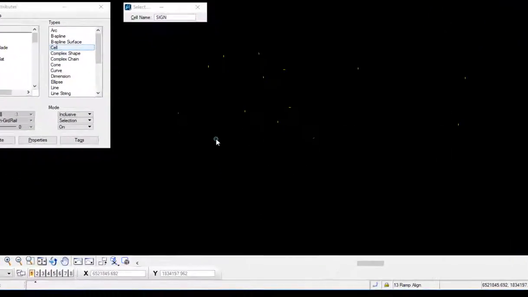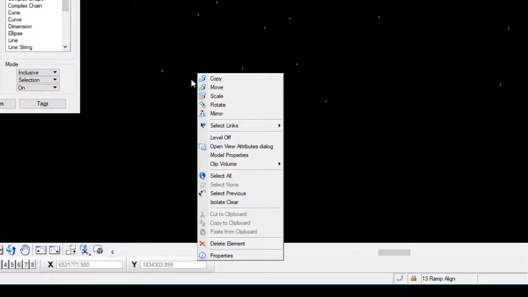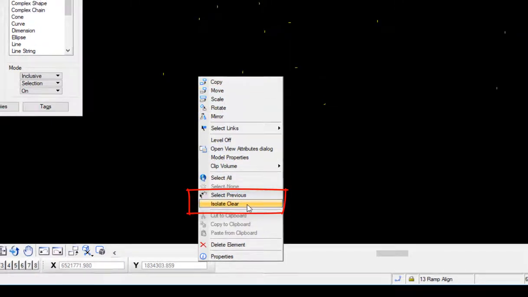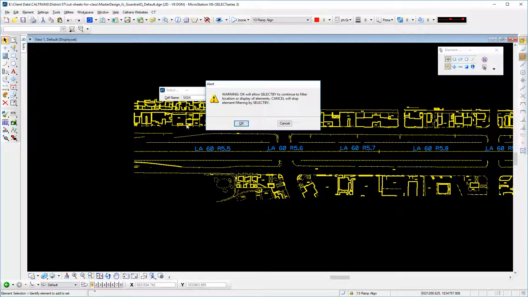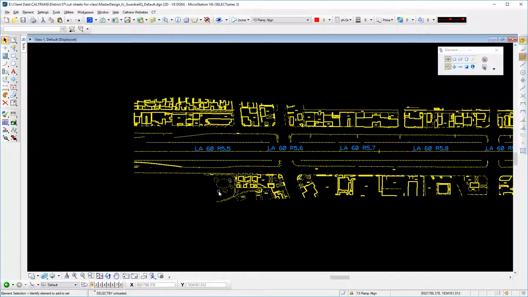Then when I want to see everything back, I can press and hold the right button again. The context menu appears. I can choose Isolate Clear. And then when I'm done, I can close the Select by Attributes. And because I don't want it to remember the filter parameters, I would choose Cancel. And that's how you do it.